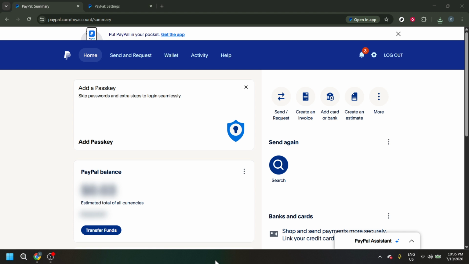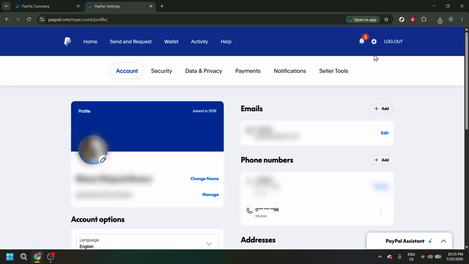To begin, make sure you're already signed into your PayPal account and on your account summary page. Once you're there, look toward the top area of the screen for the gear icon. This is the settings icon, and it's where you can manage your account details. Go ahead and click the gear icon to open your account settings.